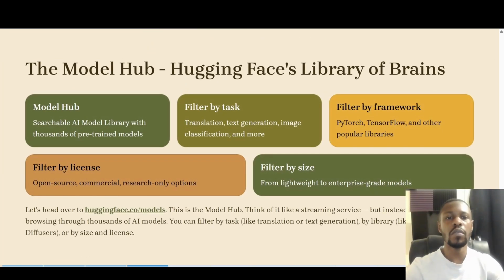Okay, so in a moment we're going to go over to Hugging Face's website, and we're going to be taking a look at their model hub, where we can search for AI models. It's like a library with thousands of pre-built AI models or large language models that are already built, which we can work with within our Google Colabs, for example.